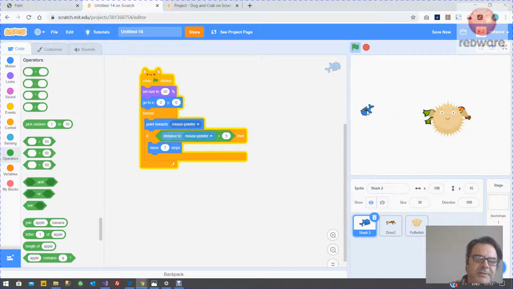Now we've got the behavior that we're looking for. If you want to speed it up, just change that move to 10 points, or you can actually stick it right on the mouse with the move to the mouse pointer. So that's our shark ready.